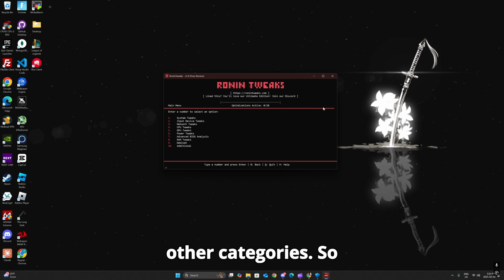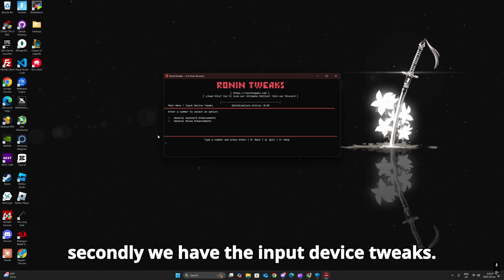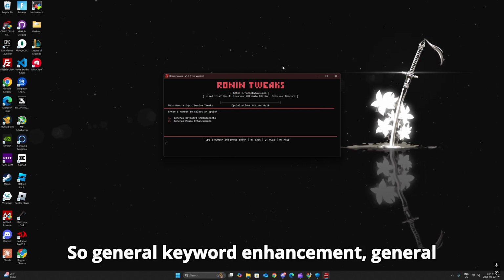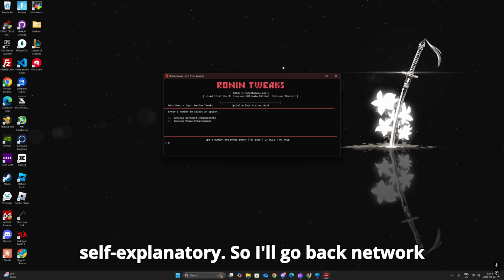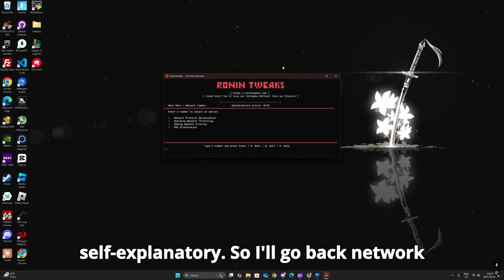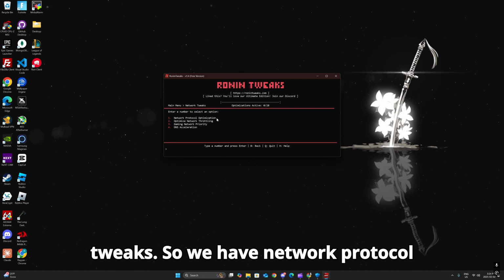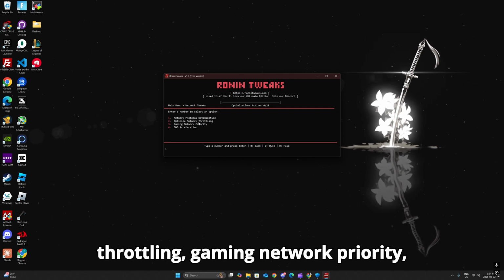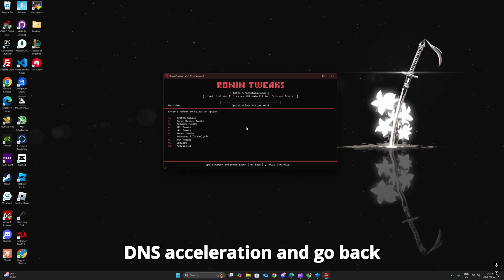categories. So secondly, we have the input device tweaks. So general keyboard enhancements, general mouse enhancements, which is pretty self-explanatory. So I'll go back, network tweaks. So we have network protocol optimization, optimized network throttling, gaming network priority, DNS acceleration, and go back.